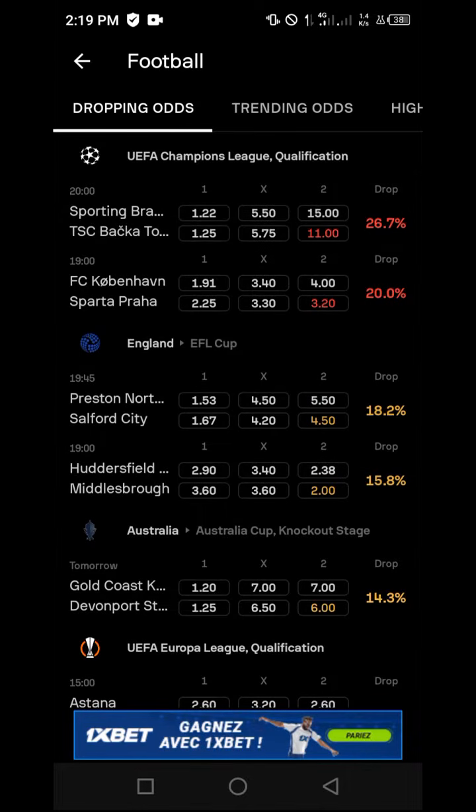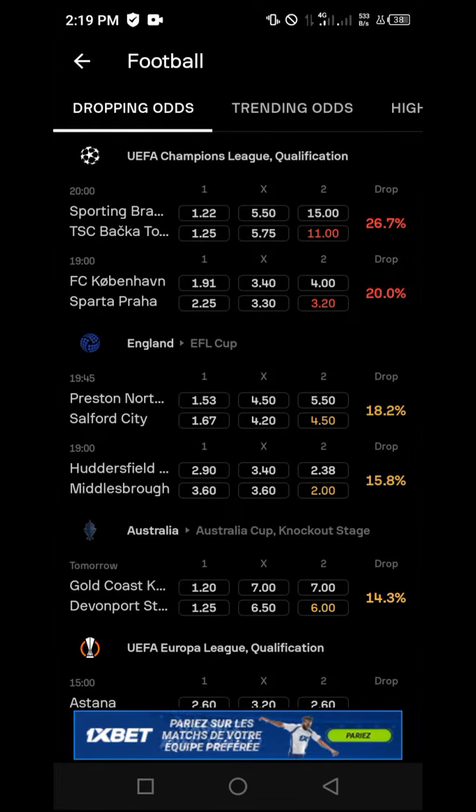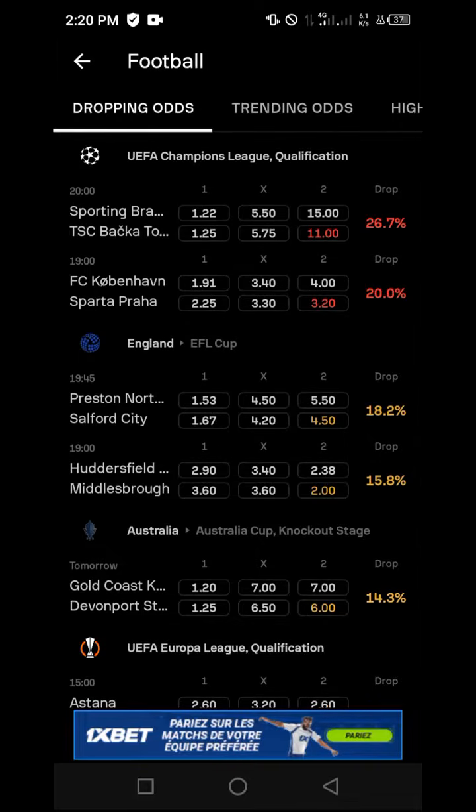Now, based on the drop of odd range, we want to look at which of the two teams is the favorite, to see which one has the lowest odds. In the case of Sporting Braga, for the home team to win, you can see that it has an odd range of 1.22. Since we know that the odd has dropped by 26.7%, we want to click on the match directly.